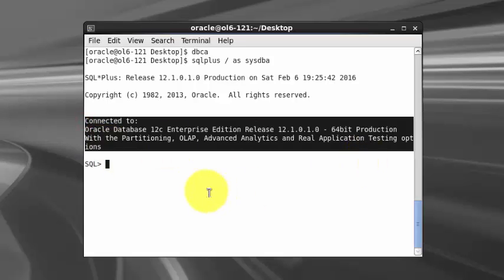So this brings us to the end of the training session of how to install Oracle 12c database software and configure its database on a Linux platform.